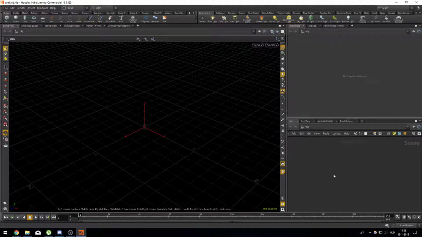Hello everyone, my name is Callum the Kaiser, and today I'm going to provide you with a Houdini tutorial. I'm going to be covering the subjects of geometry spreadsheet and also how to create your own custom attributes.